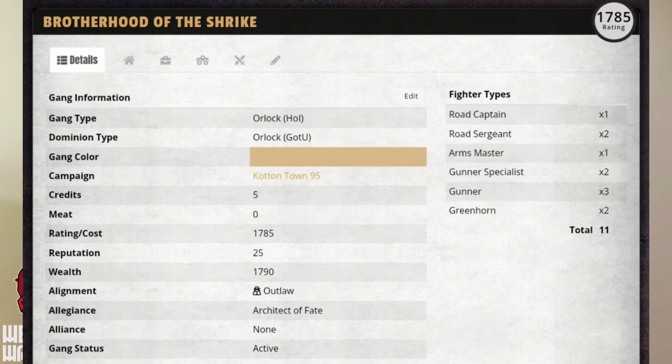You then have the campaign that will show you which campaign you're in, and on mine I can hover over that and actually go and have a look at the campaign page from here. You then have credits. I've only got 5 credits at the moment because I'm very, very poor. We have meat below that, and that's where you will have your meat rations or portions in an uprising campaign if you play that. You then have your rating and cost there again, with your reputation below that. That goes up and down depending on whether you're losing or winning games.